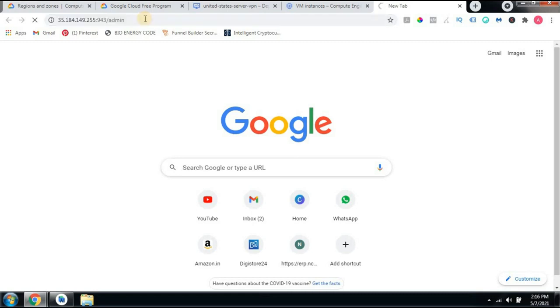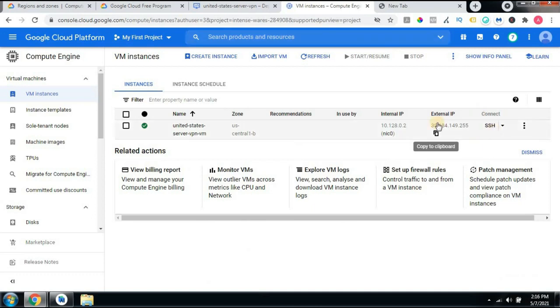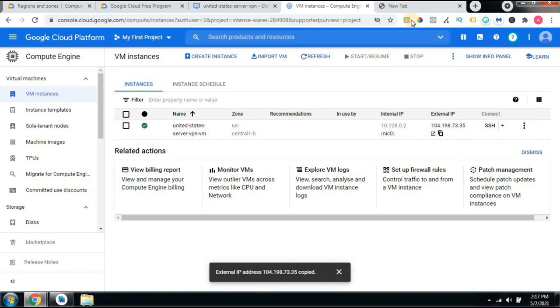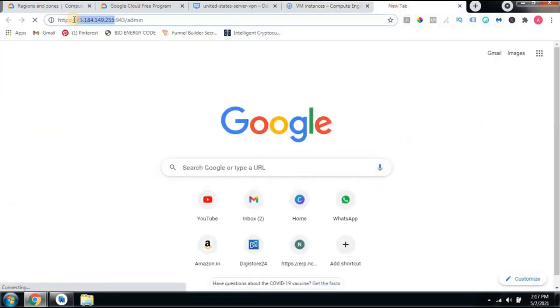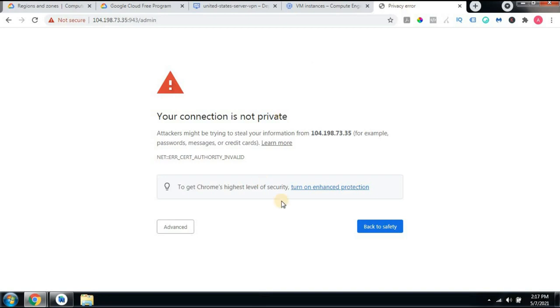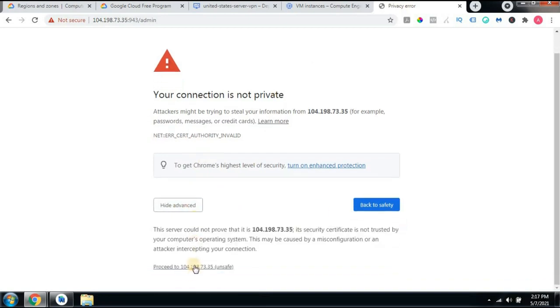Just refresh this once more. It will take some time, or for a sec just refresh this. Okay, so it has assigned a different IP, sorry guys. So just copy the new IP and replace this with it and click enter. Let me just check once again. So yeah, it shows privacy error. Just click on advanced, click on proceed.